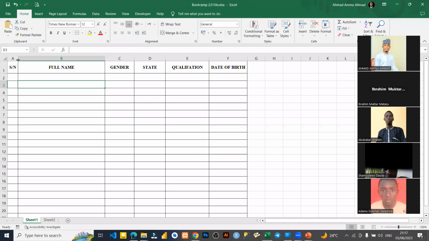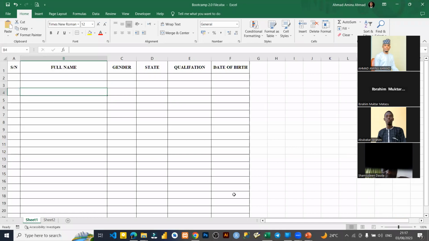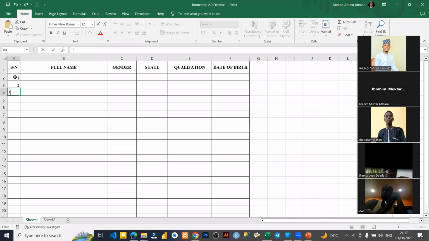Then the next thing, we are going to talk about the serial number. How are we going to create a serial number? Are we going to put 1, 2, 3, 4 up till the end? No, that's not what we are going to do. In Excel, we are going to automate that so that by dragging, we can create thousands of serial numbers by just clicking on it. So that's what we are going to do. So let's see how we are going to do the serial number.